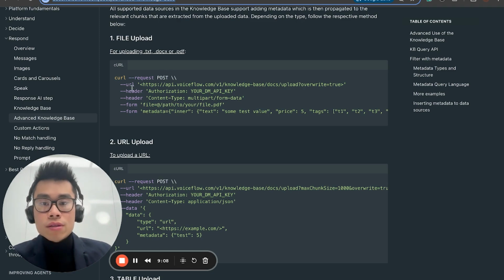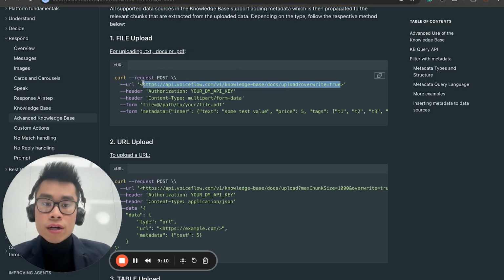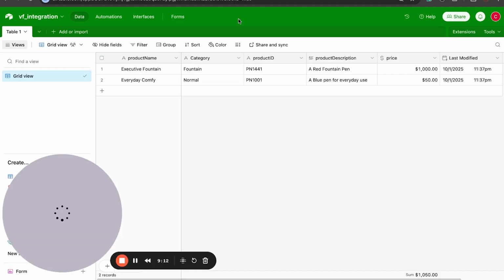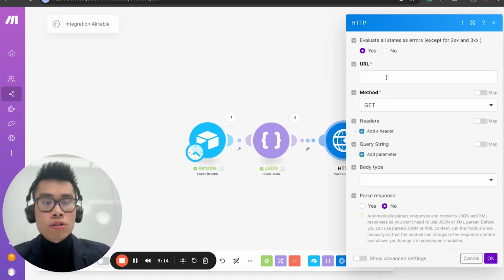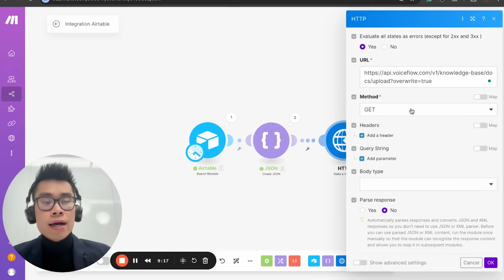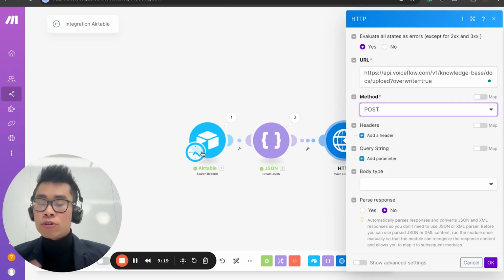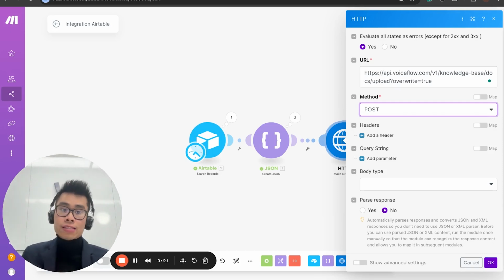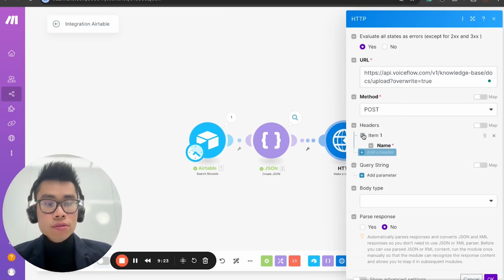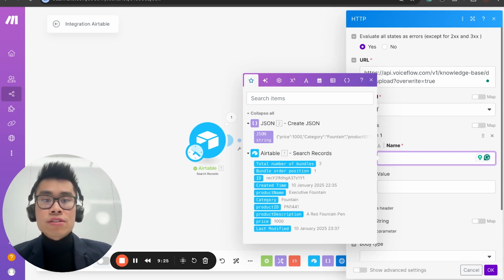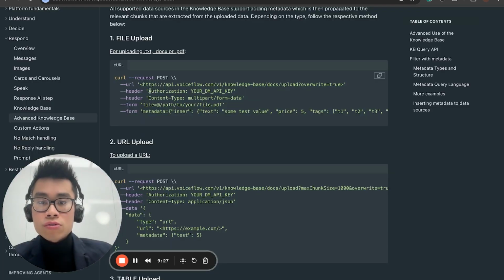But for now, we literally just copy this URL, right? And then we'll just go back to make.com, paste that, and we're trying to do a post API request because we're posting the records from Airtable into Voiceflow. And for headers, it's pretty standard for API requests. So we're just going to do authorization.